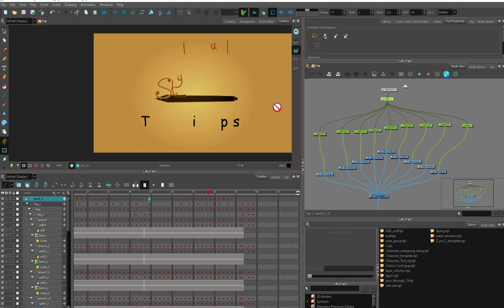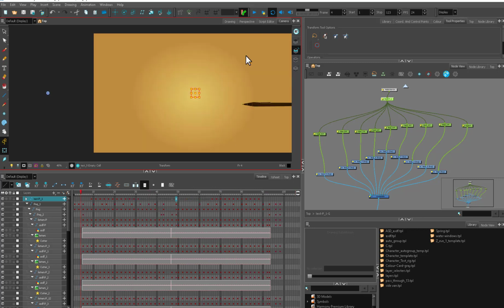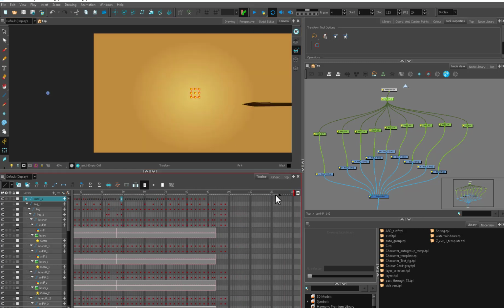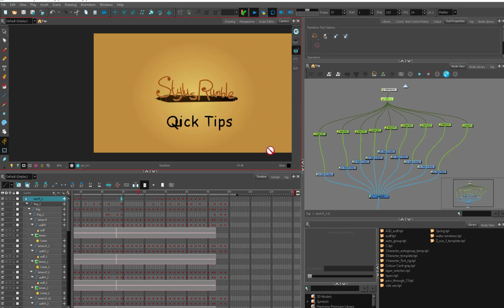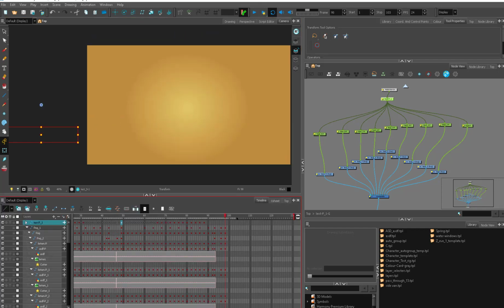Boop. Weep. And maybe that's good enough. Maybe that's what we want. We can adjust the timing if we need to. But since it's a quick tip tutorial, I think I should do the cheapest thing possible, which is just to reverse it. Boop. I'm going to render this out.